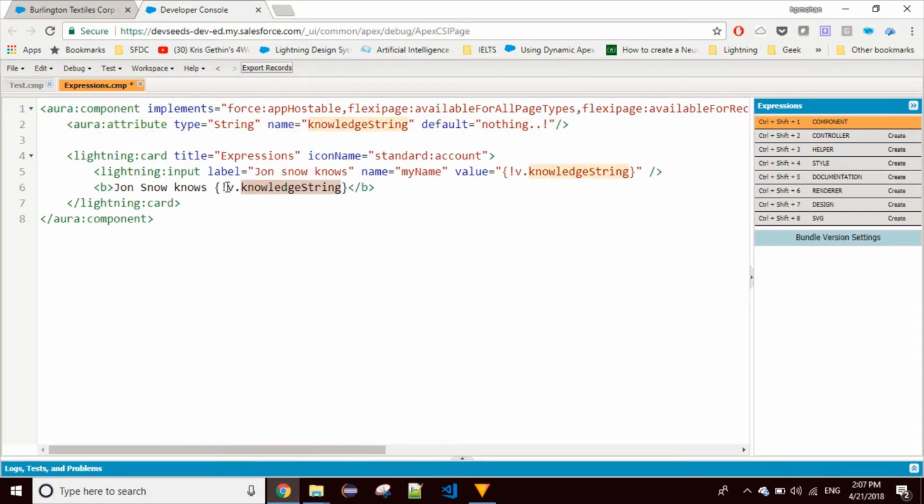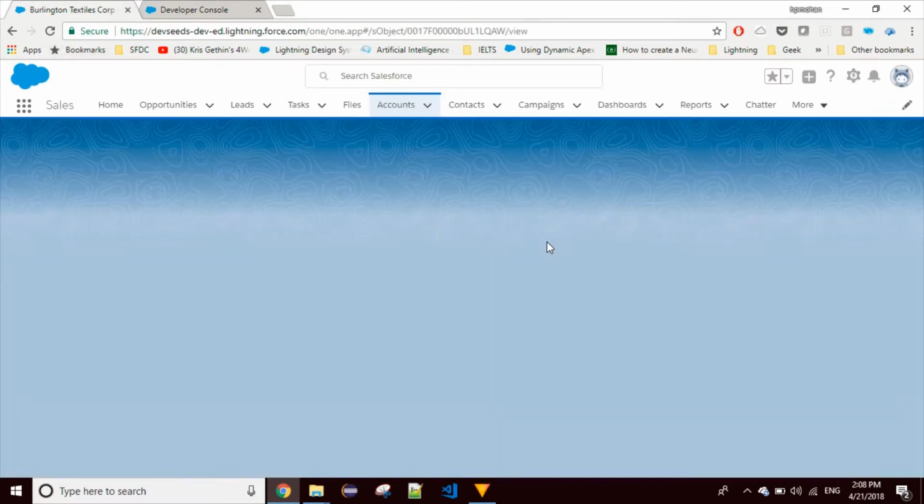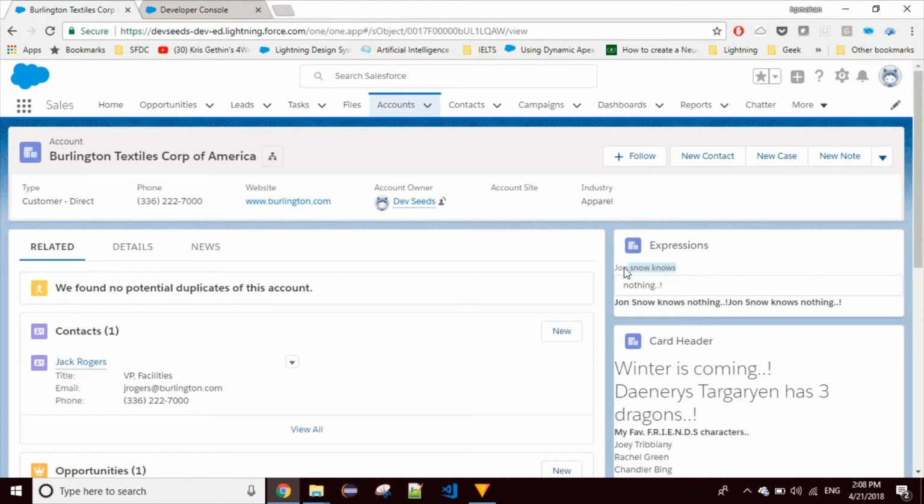Okay, so right now we have used something known as bound expression, and there is one more expression that is known as unbound expression. Okay, so unbound expressions are represented by this hash sign or sharp sign, this sign. Okay, so what is the difference you will be seeing? Let me go ahead and refresh this once again. So we have a text box where you can enter something.